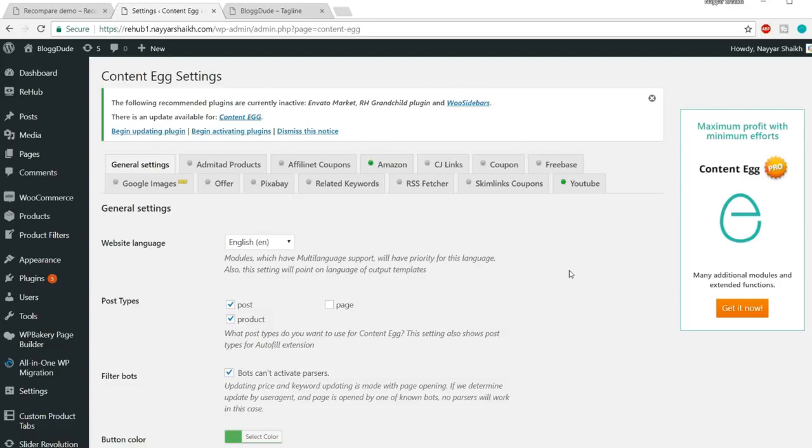Now before proceeding further, let me tell you one thing, guys. The Content Egg plugin installed in this website is a free version of Content Egg, so you get only the Amazon option over here. If you want to use eBay, Paytm, Flipkart, AliExpress and those kinds of services, you will have to install the premium Content Egg plugin. But if you're going to do only Amazon affiliate marketing, then you're all right with this free plugin.